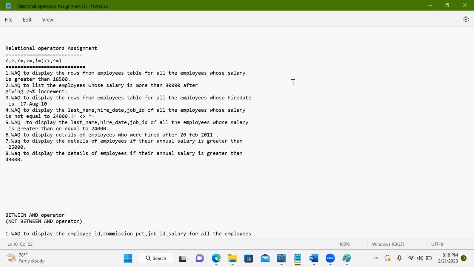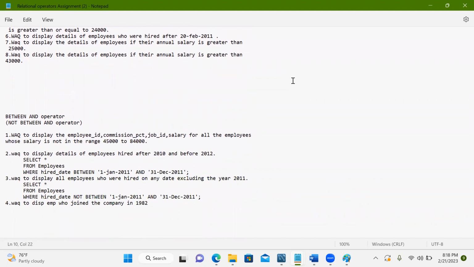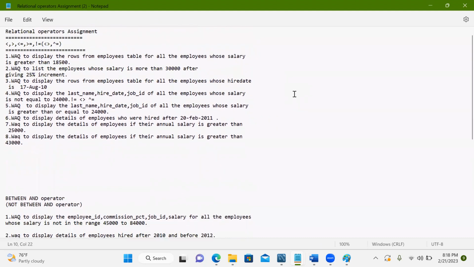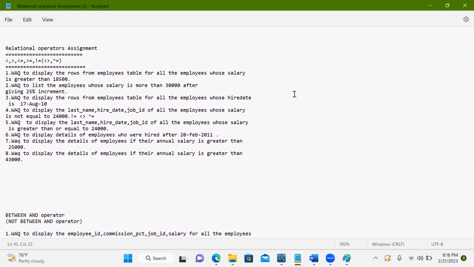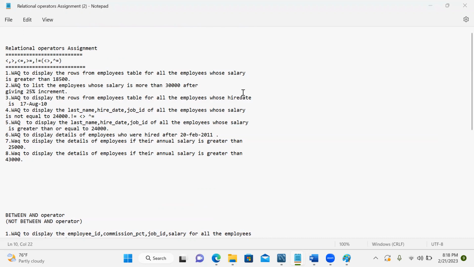What about the remaining queries? You all did it or not? Yes, ma'am. Everyone. You all did this assignment? Yes, ma'am. Okay, fine then. Anybody have any doubts? No, ma'am. Okay, please try to practice the LIKE and wildcard operators.